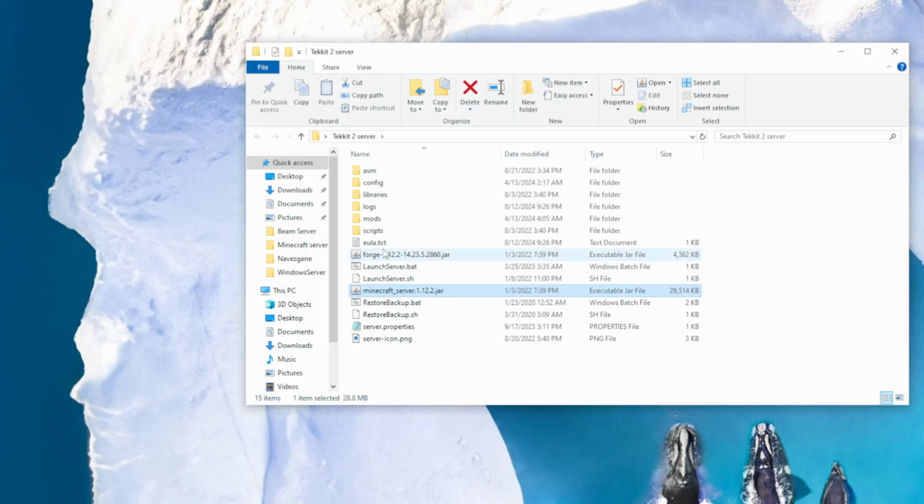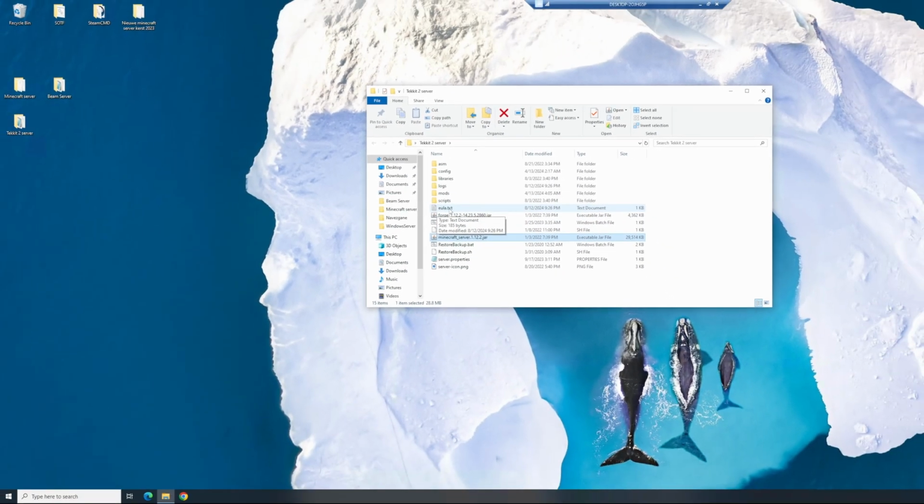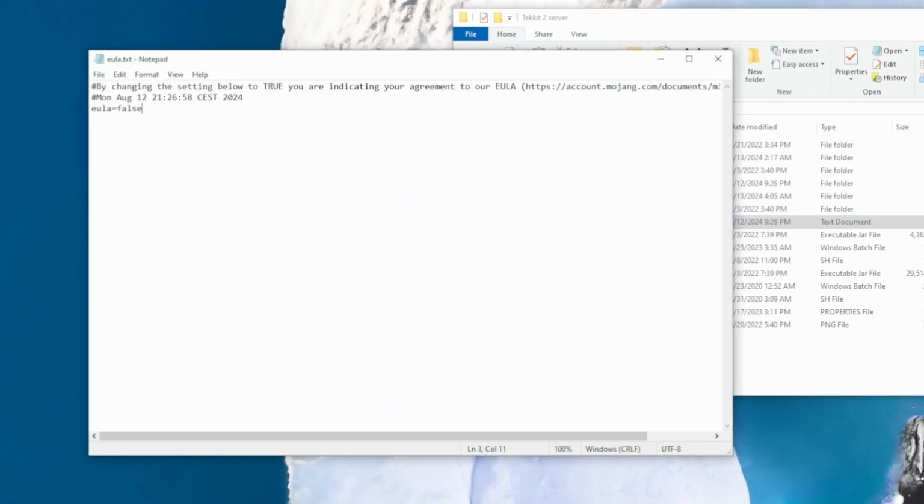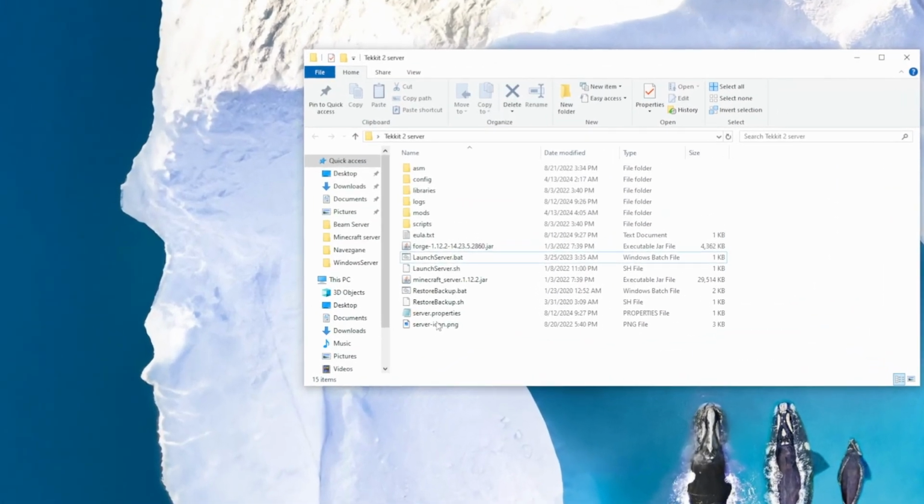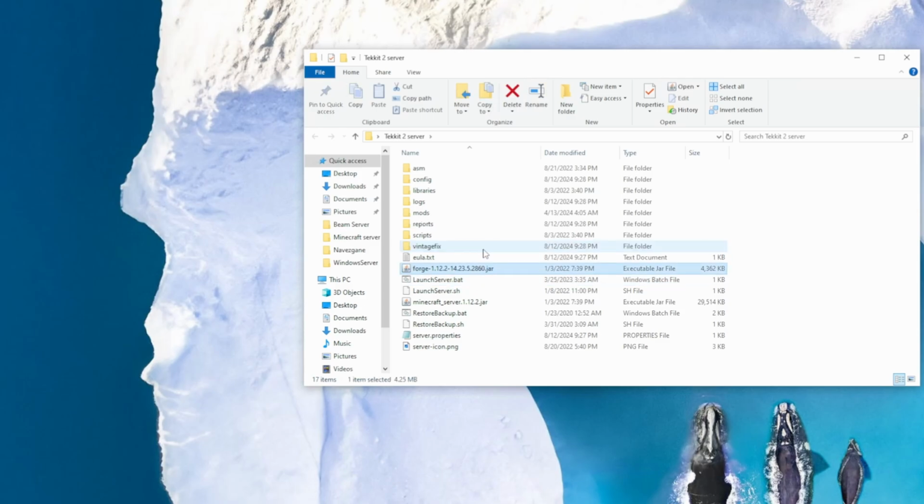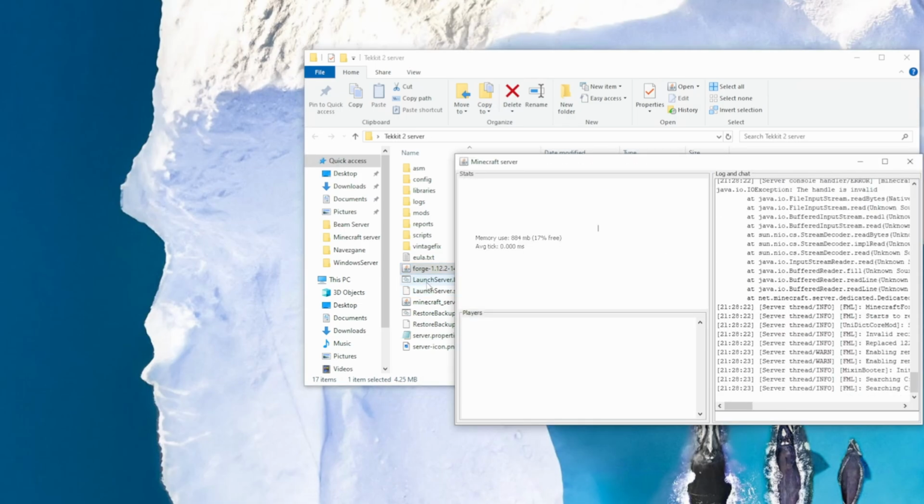This should add a couple of files. First of all, you have the eula.txt. Double click it and change the value to true. Hit save. Final step, we need to run our Forge jar file. This created the last couple of files we need to launch our server. So let's check it out.